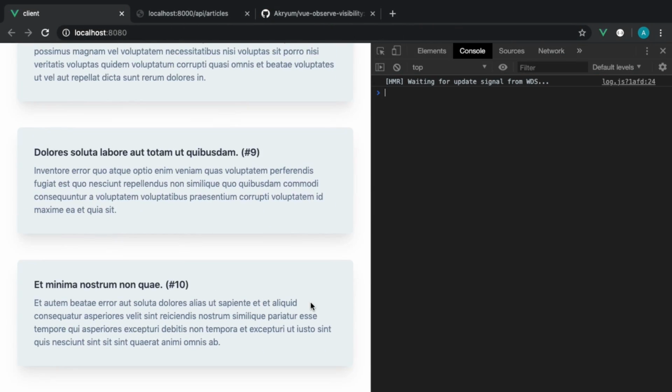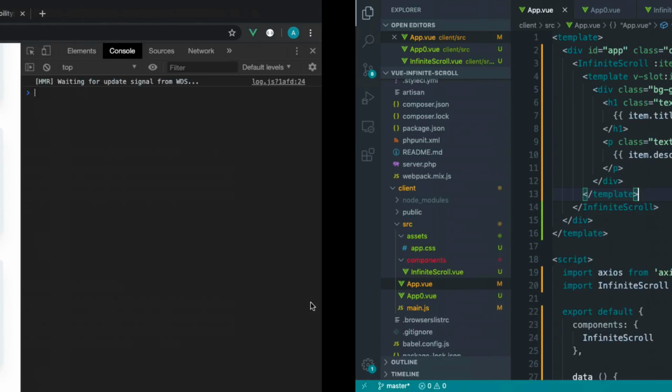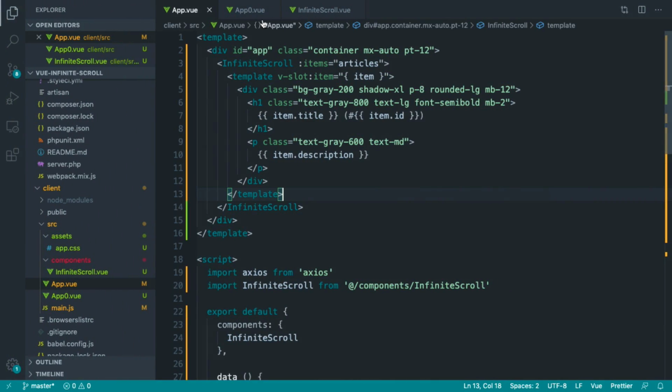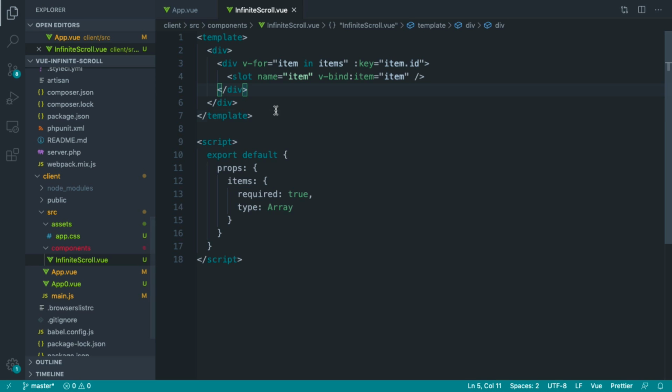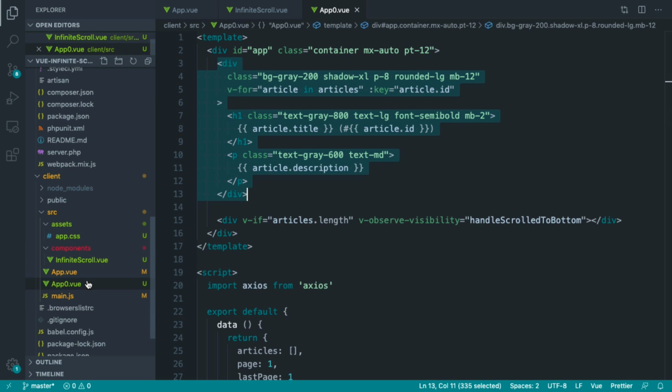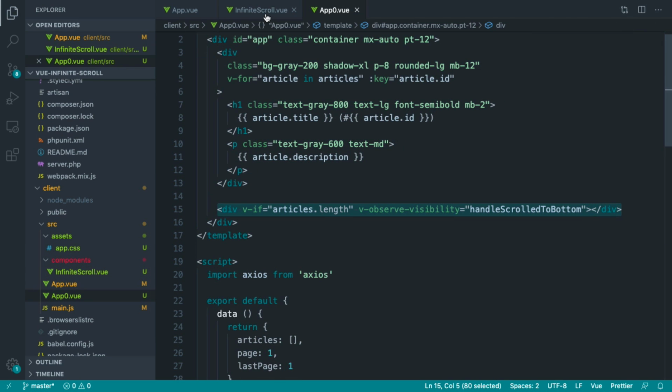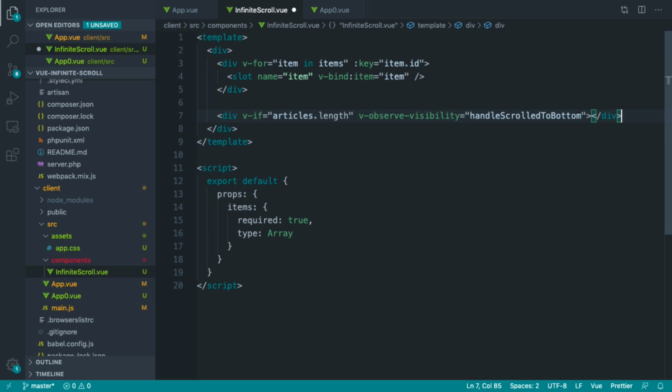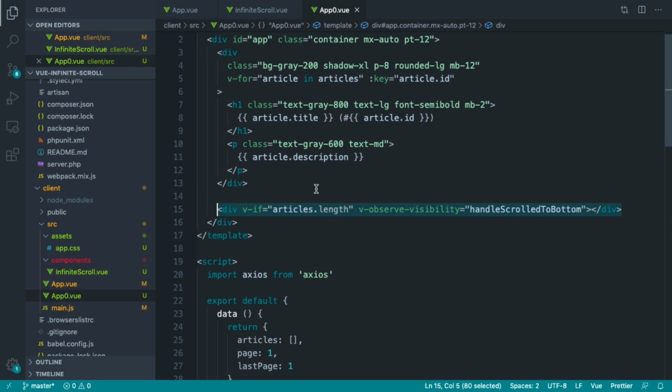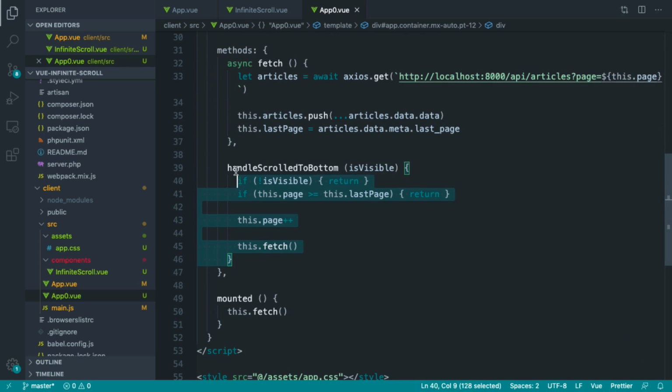Now the only thing we're not seeing is when we get to the bottom, of course, that re-trigger, but that is exactly what we're going to do, but internally to infinite scroll. So again, let's come over to app0 and take this, and let's pop this just at the bottom here, and we'll say vif items.length this time. We'll still implement the handle scroll to bottom. Let's go ahead and grab that.